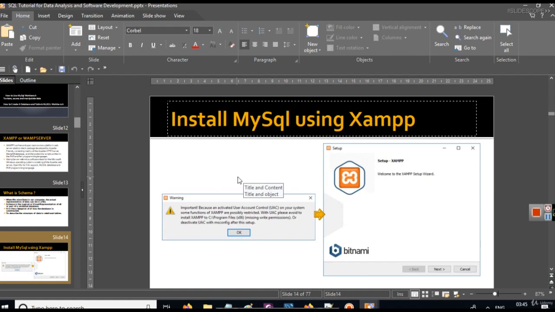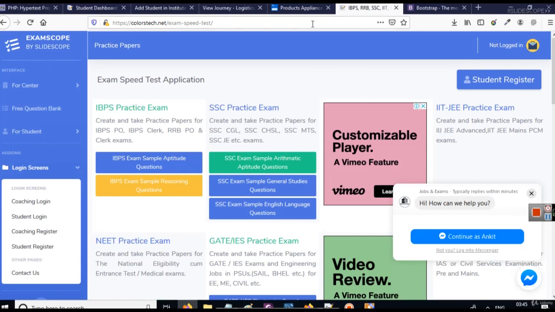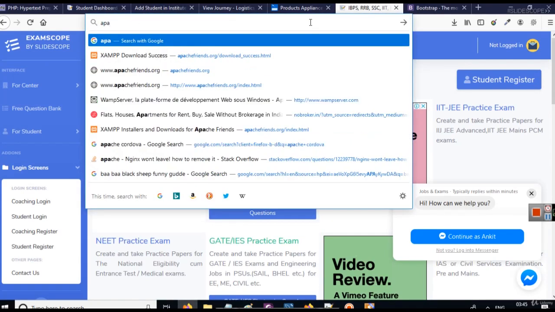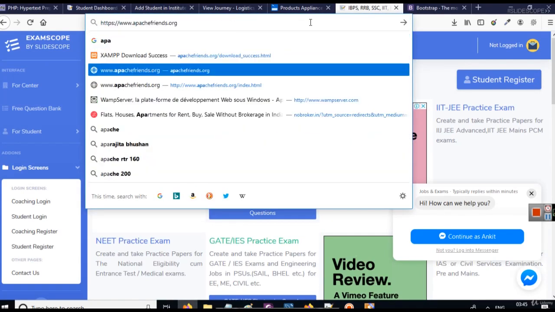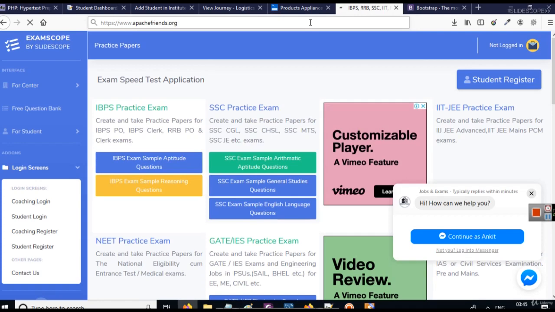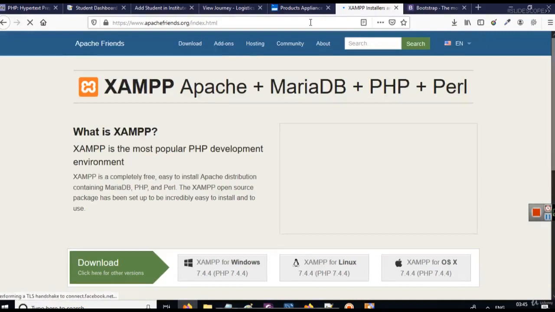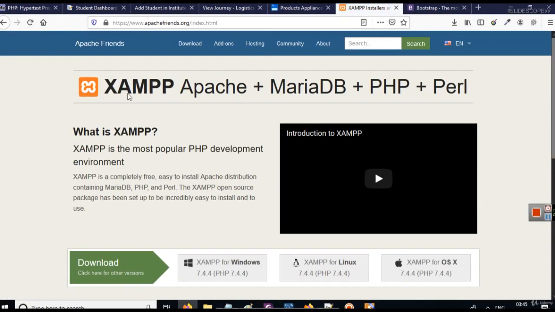To install XAMPP, you can go to the apachefriends.org website. So I will open apachefriends.org here. This is the apachefriends.org website from where you can also read about XAMPP. You can see here that XAMPP has Apache, MariaDB, PHP, and Perl. Again, MariaDB I mentioned in the first video also. MariaDB is a fork of MySQL.